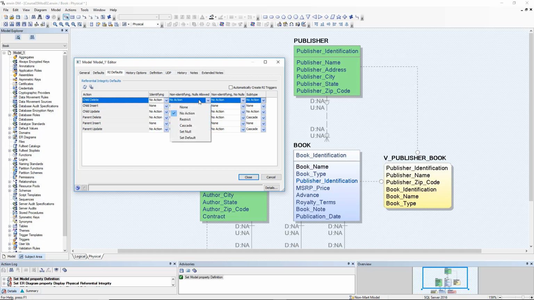So here in the column for nulls allowed non-identifying relationships, one of my choices is restrict. One of my choices is set null. Right now it's set to no action. Set null, that's interesting. Nulls are allowed on these relationship types. Let's look at mandatory relationships, non-identifying no nulls, child delete. Now there's restrict, but I don't see any set null. No, I can't have a set null. That's not a valid choice for this column. This column does not allow null foreign keys.